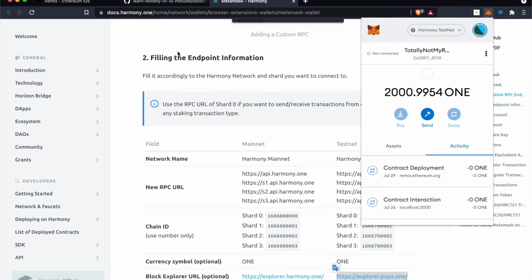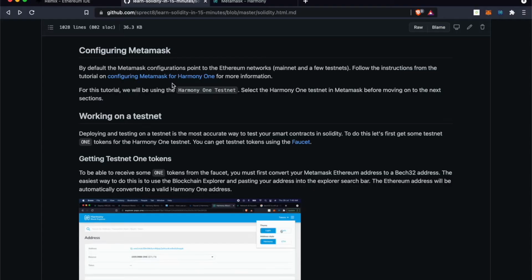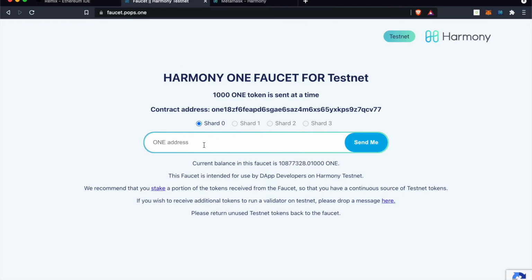that's been linked in the GitHub repo. So once we've got our Metamask configured to point to our Harmony ONE testnet, we can now try and get some ONE tokens from the faucet. So we just hop on over to the faucet. Let's go back to the repo. You can see there's a link to the faucet. Click on that, and then you paste your Ethereum address in there.